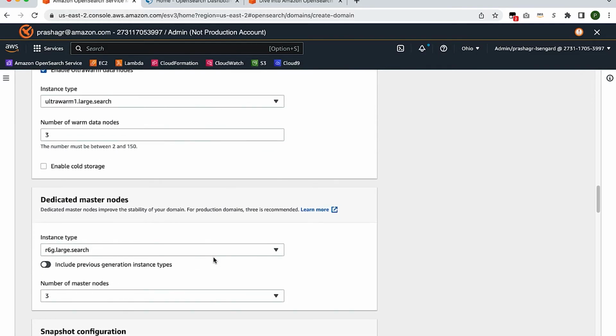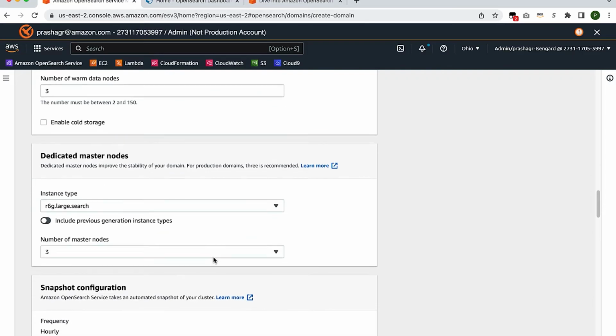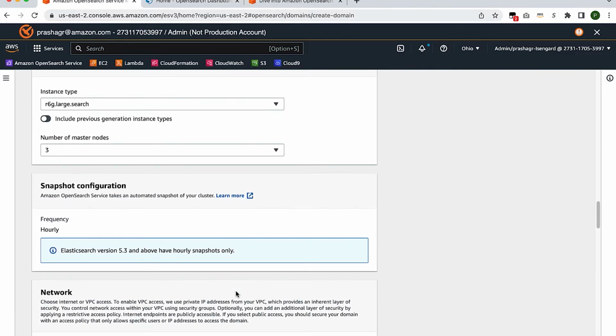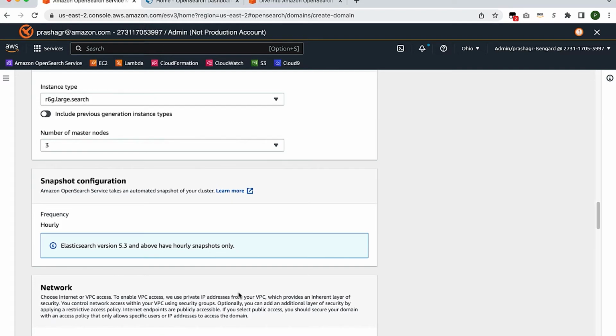Then you have an option to specify the dedicated master node. As I mentioned earlier, typically for the production workload, we do recommend setting up the dedicated master node as well. Then OpenSearch service will take a snapshot, which is a backup that will be taken every hour, and it will be retained for 14 days.